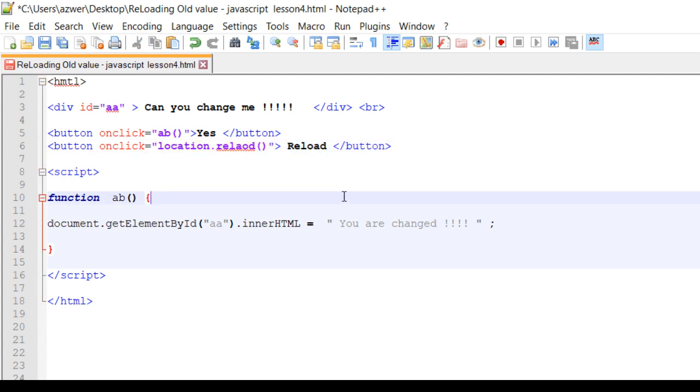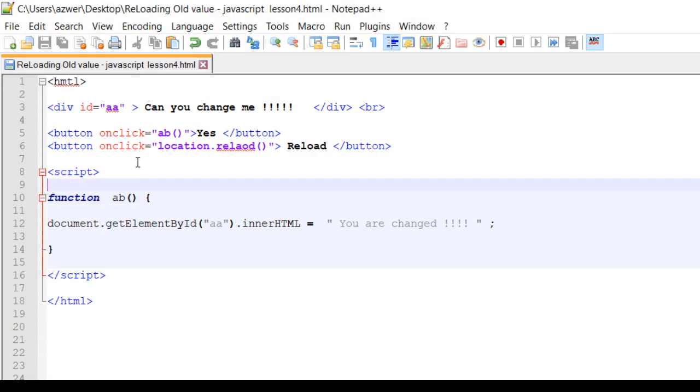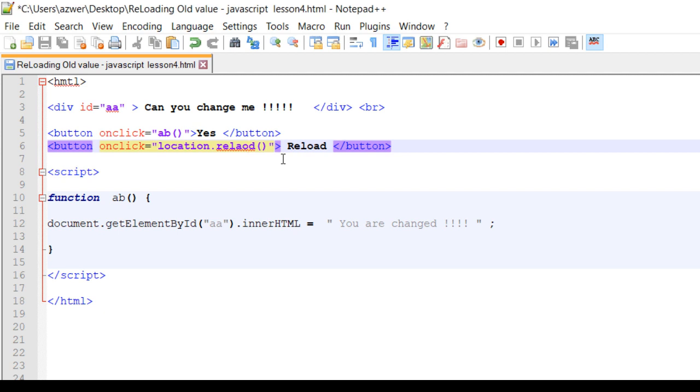All right, so if I save this now and run it again, this is the original message. If I press yes, the message has been changed, and if I reload it, some typing mistake, load, reload, save it and run it.